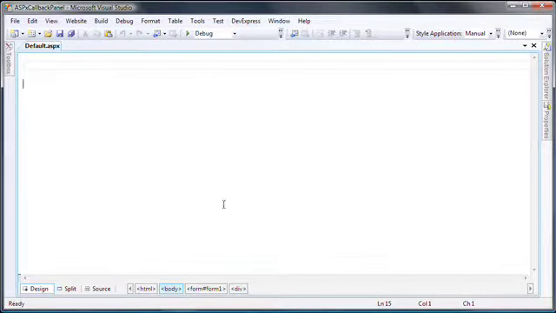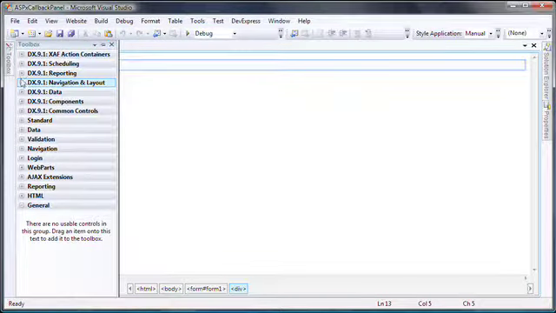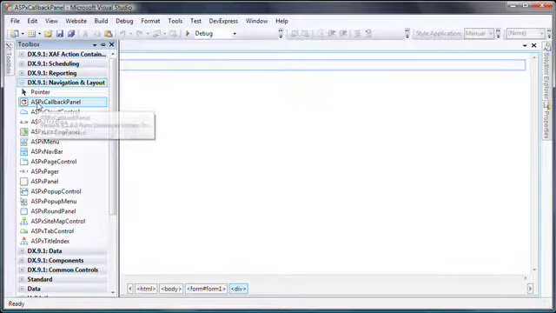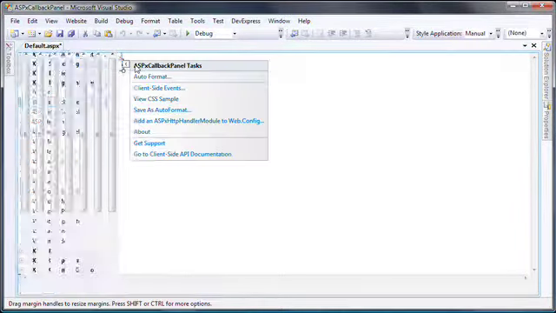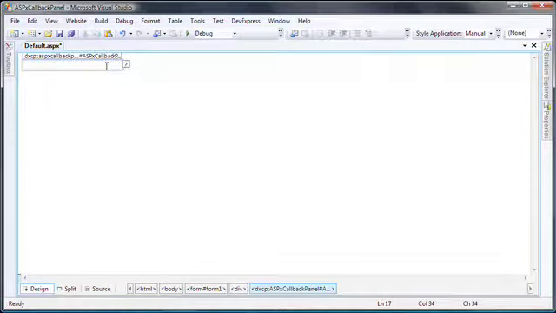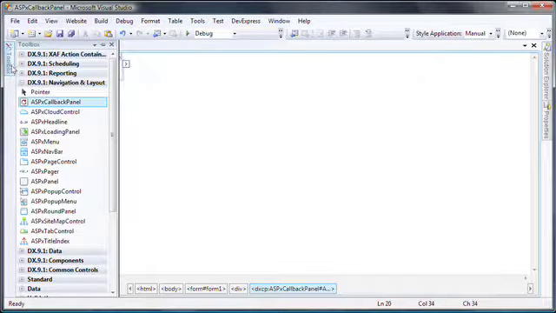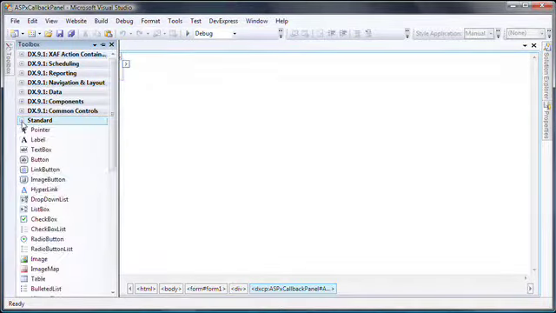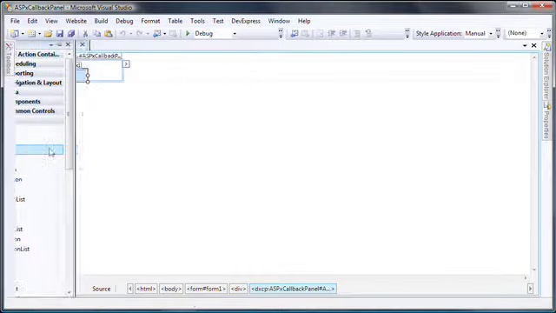I'll start with a new ASP.NET application. From the toolbox, I drag and drop a new ASPX Callback Panel onto the page. The Callback Panel supports all DevExpress controls as well as other standard ASP.NET components. To demonstrate this, I'm using standard ASP.NET text boxes to display the server date and time.